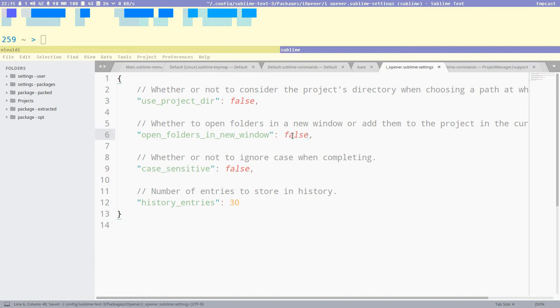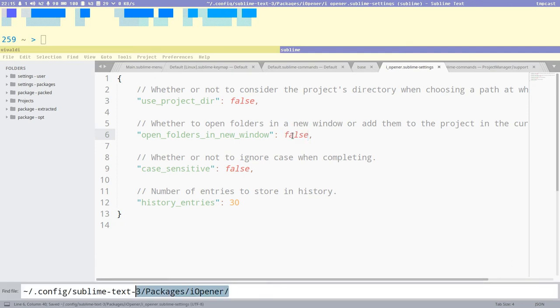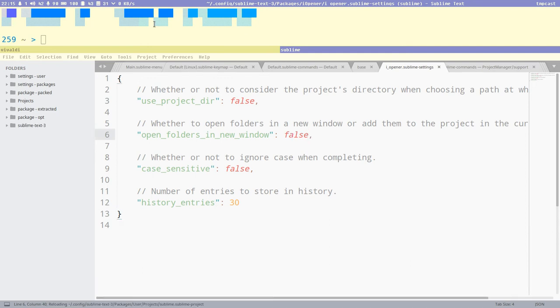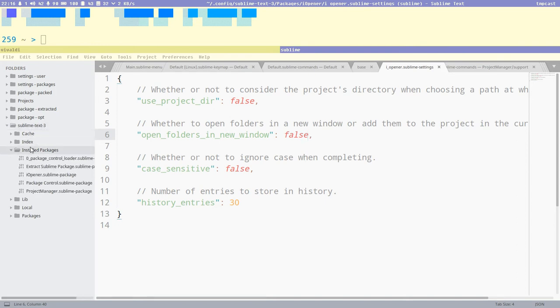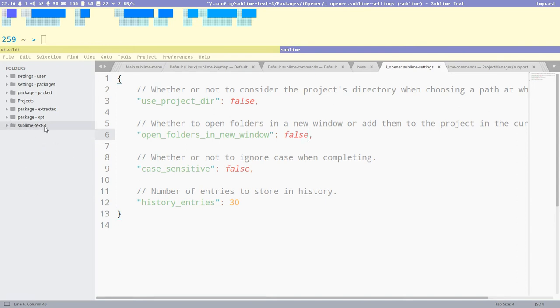And what will happen now instead is if I select the Sublime Text 3 directory again here, enter, it will add that directory to the current project. So this is a very, very easy way to add more directories to your current project. Really, really nice in my opinion.